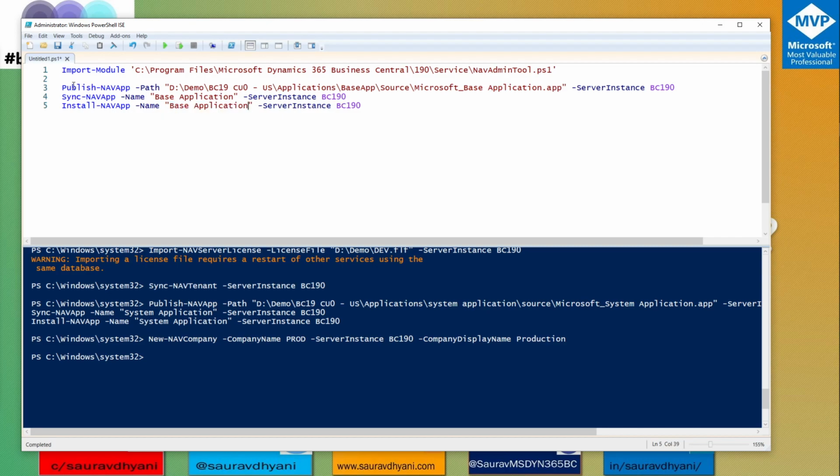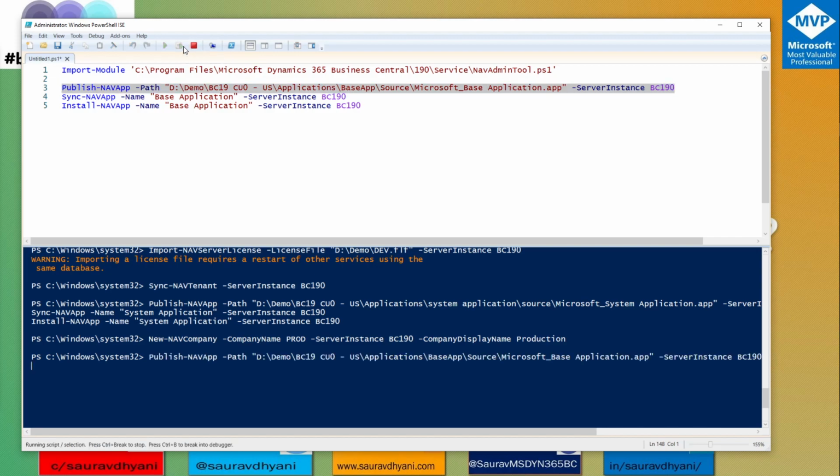So what I'm going to do is I'm just going to run the publish. So wherever your cursor is, that line is considered as selected. Since I do a publish, I'll start publishing that app into my new database, because that's what is mapped to my BC190 service.